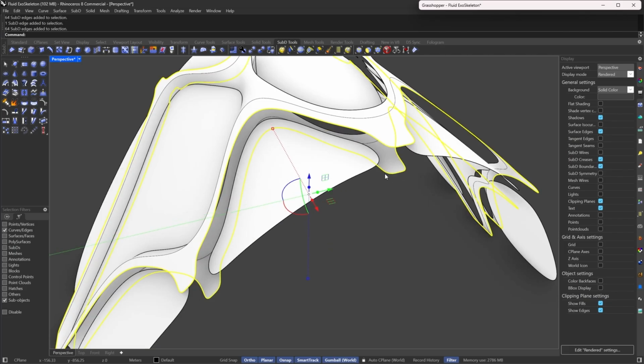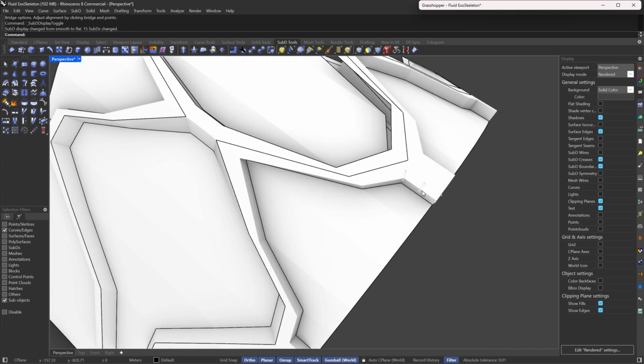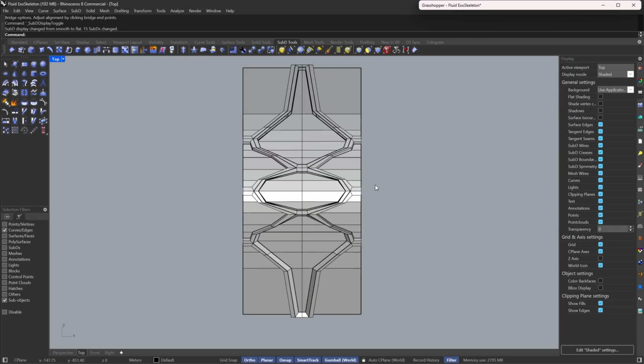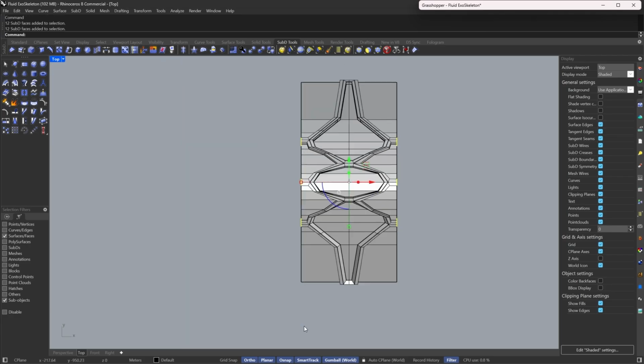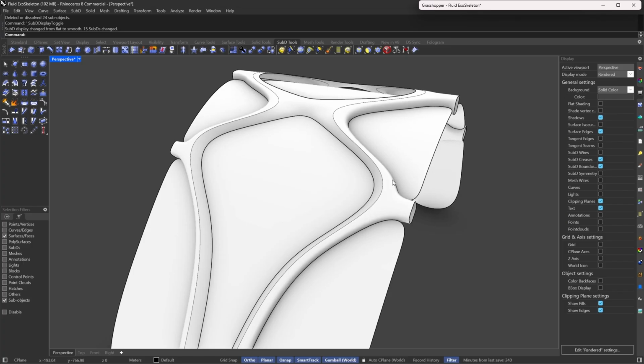Okay, and I'm going to do the same for this one. So I'm going to bridge, and again I'm going to do 2 and join, and then I'm going to select, first of all, I'm going to go to the top, and I'm going to select the faces and just remove all these flat faces in here, and I'm going to do the same for this. So you will end up with something like this, which is exactly what I want.